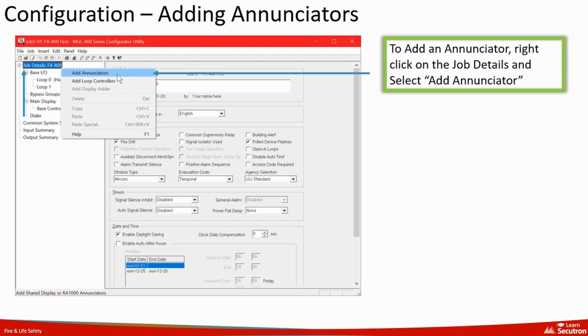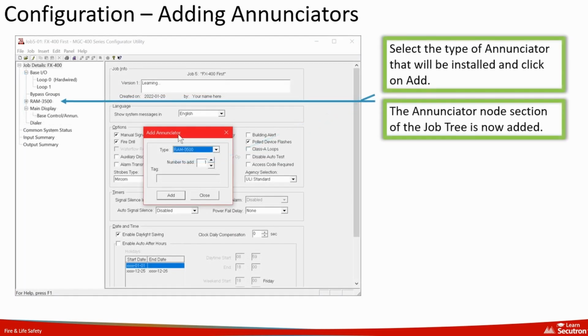Let's look at adding annunciators. To add an annunciator, right-click on the Job Details item and select Add Annunciator. Select the type of annunciator that will be installed and click on Add. The Annunciator Node section of the job tree is now added.